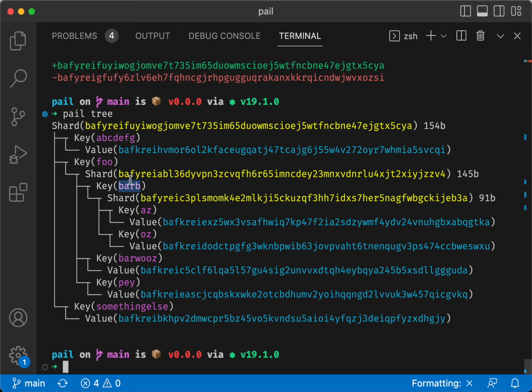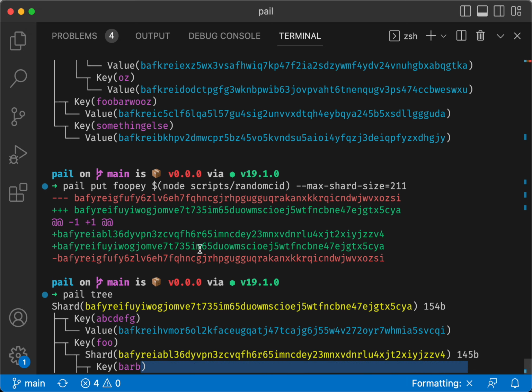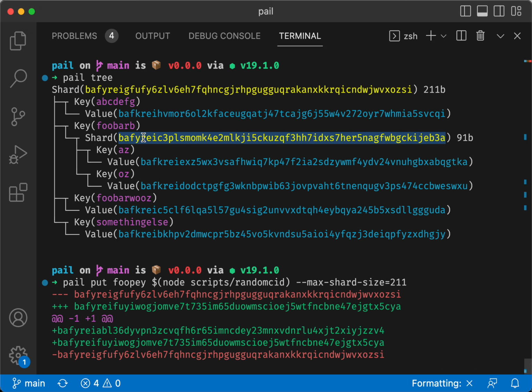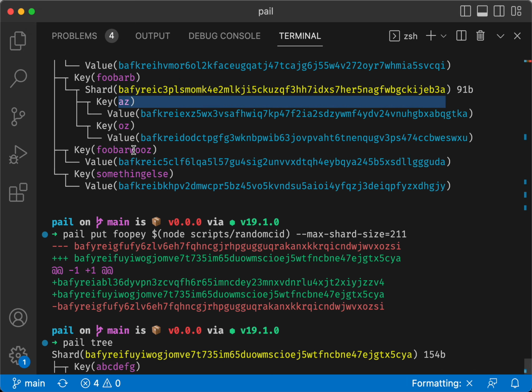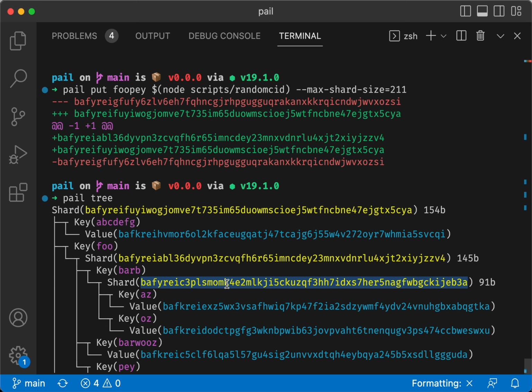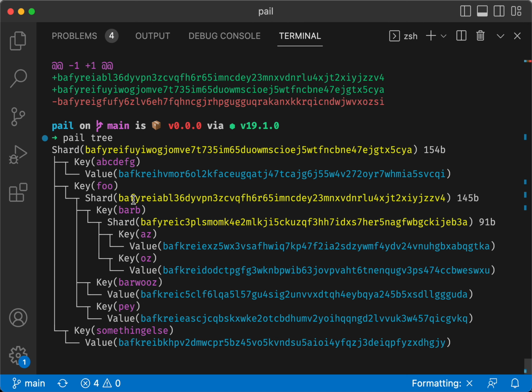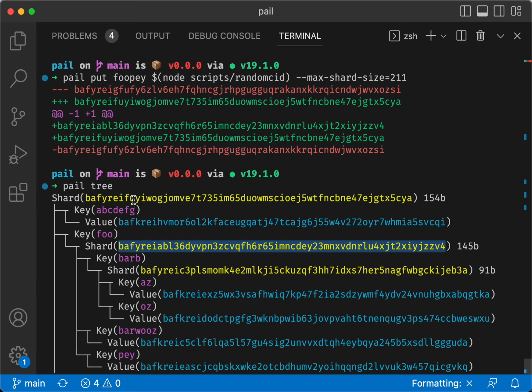This shard has the barb. So this is foobarb, essentially the foobarb shard that we had previously, which I guess is the same CID as before for foobarb, because the content of this block hasn't changed at all, but it is in a new shard which we added here. So this is why we only got two.